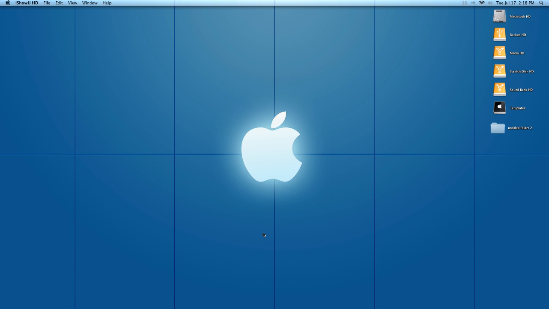I want to share with you how to organize your dock using spacers. Spacers are blank icons that you can put inside of your dock using a terminal command.